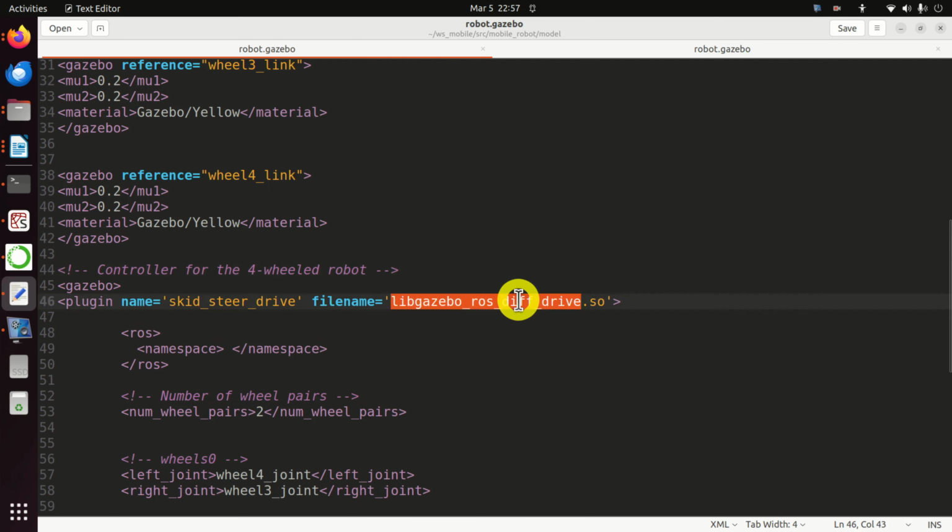Notice over here, differential drive. Well, this controller is not a differential drive controller, however, the file is the same for the differential drive robot and the four-wheeled robot.